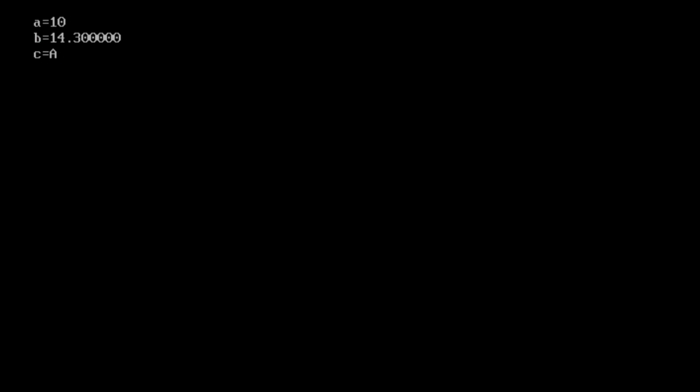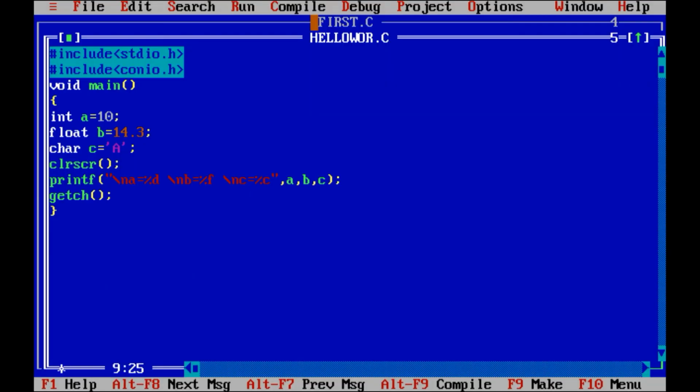So I think you understand how to use printf and examples of printf. If you understand the concept of printf, you should try these two programs, a program to print hello world and to print the values of the variables, at your home using Turbo C.